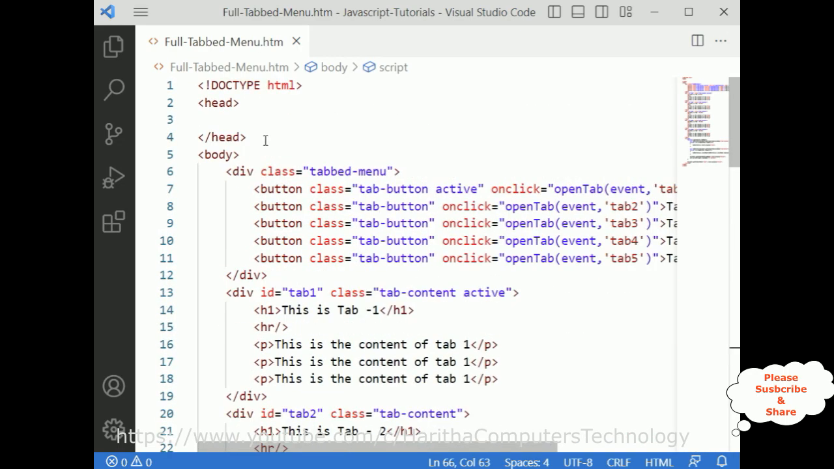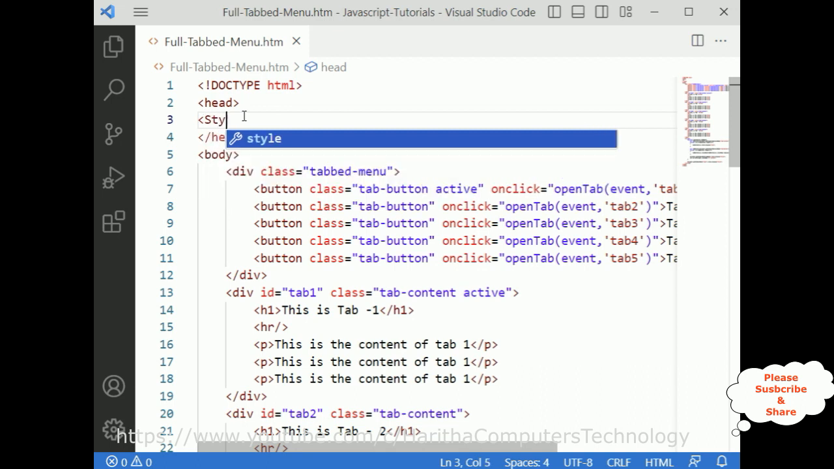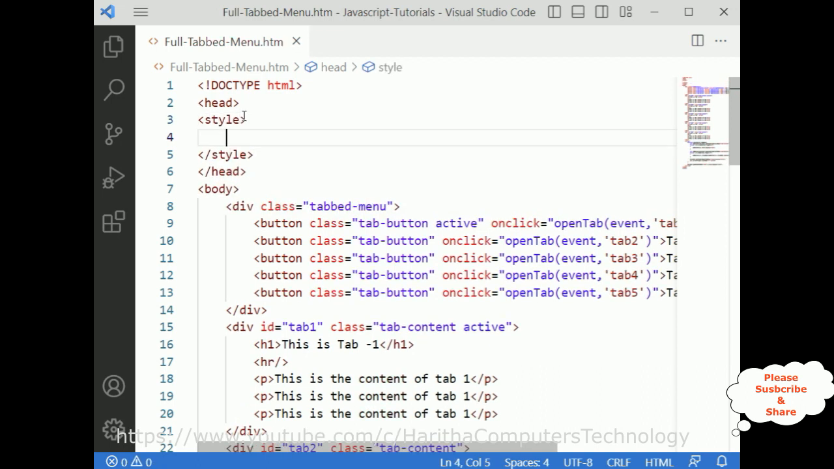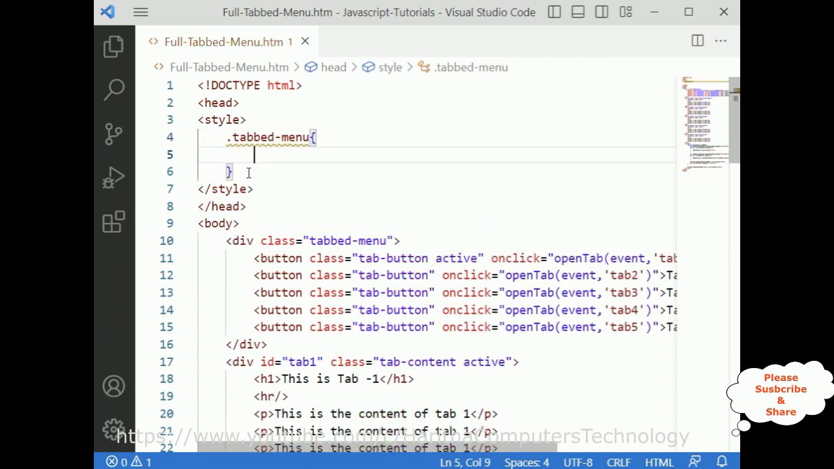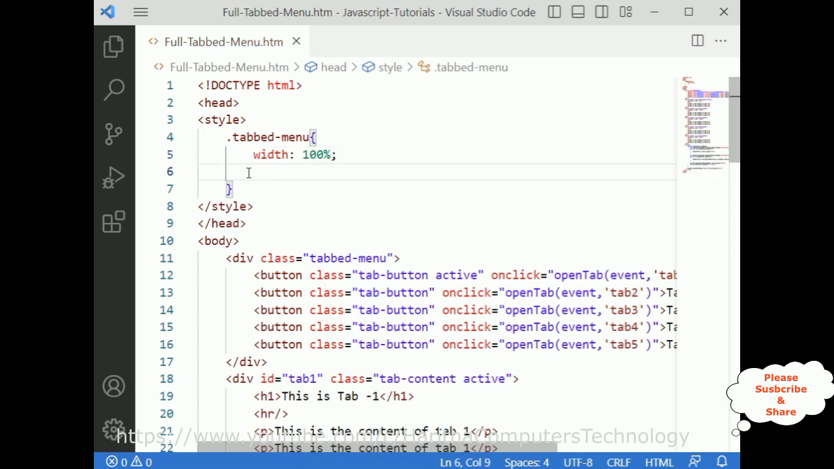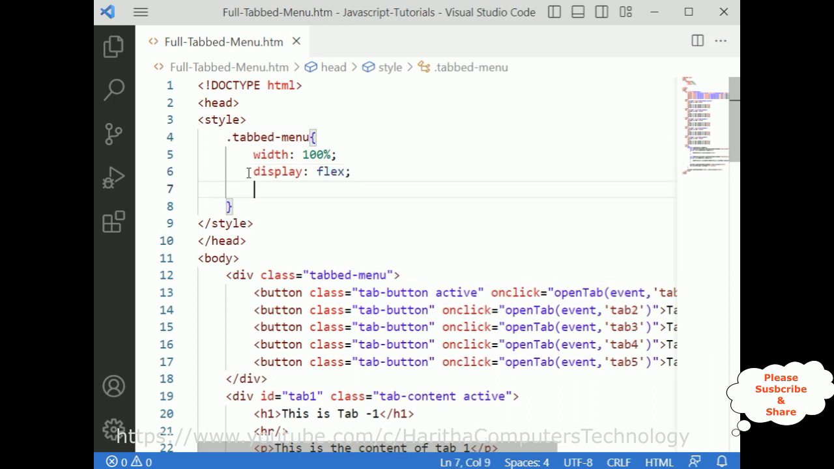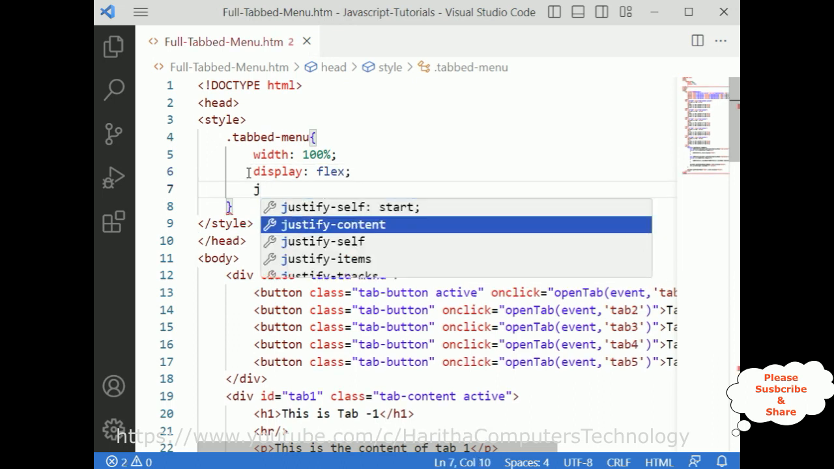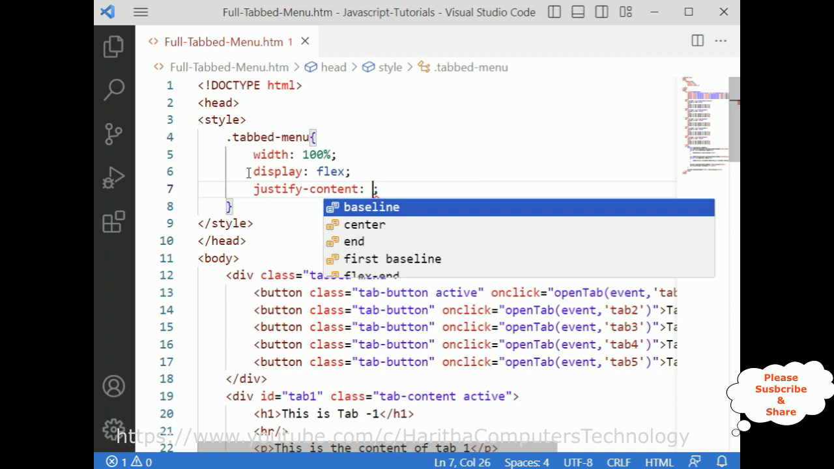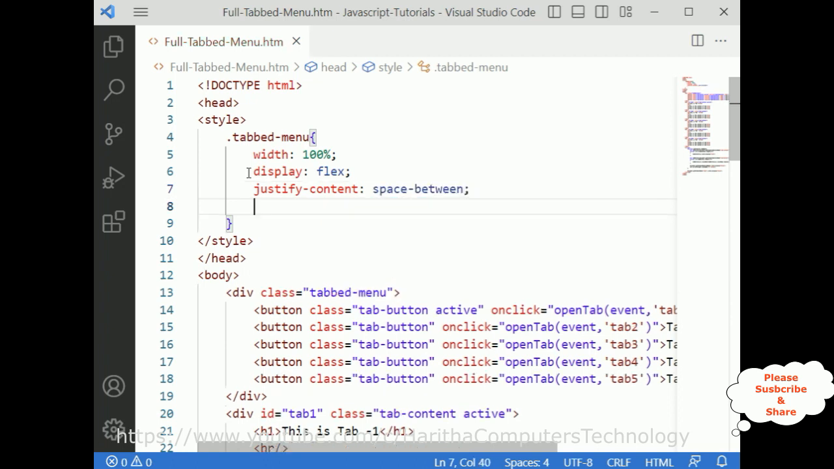Now we require some styles here. Style. The first style is tabbed menu. Copy this one. I'm adding dot, which represents a class name. I'm adding the class name. Width is 100%. The 100% is a full tab. Display flex. Justify content is space between. I'm adding space between.